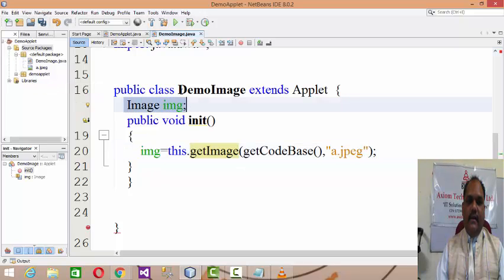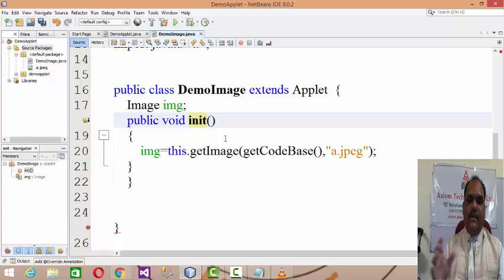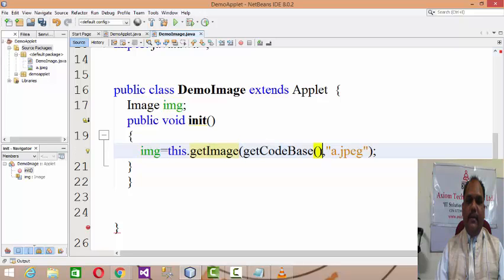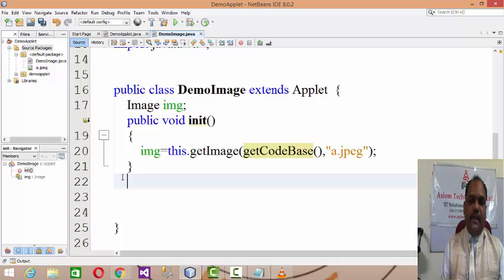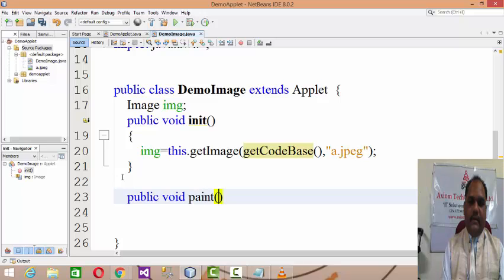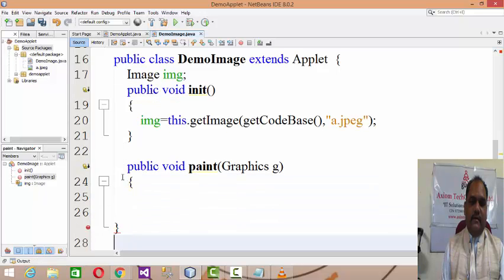Then I generate a class which extends Applet, and in the class I declare a variable of Image. In init, because init is the method which gets called first, img equals this.getImage. getCodeBase means kindly get the image from the package where the code is, and then you specify the name of the image. In this manner the image object gets initialized, and then you go to paint, public void paint, Graphics g.